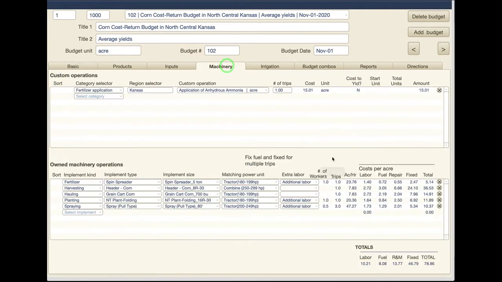and go back and look at the machinery, notice it changed to 72 from 82, so it was a 10-cent per acre reduction. This is obviously not a heavy use of fuel, putting fertilizer on with the spin spreader, so not a whole lot of fuel costs there. But that's the way you would go about making fuel price changes and seeing how they show up in the machinery as you go through a budget.